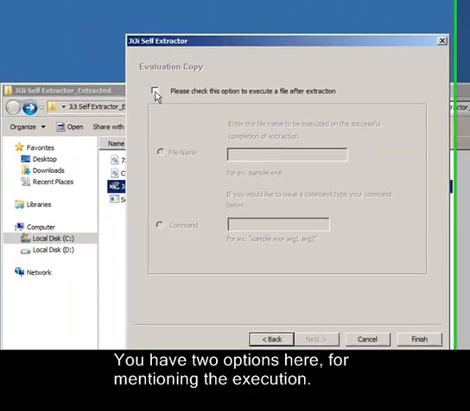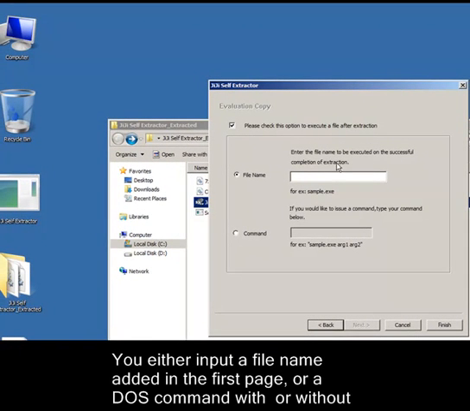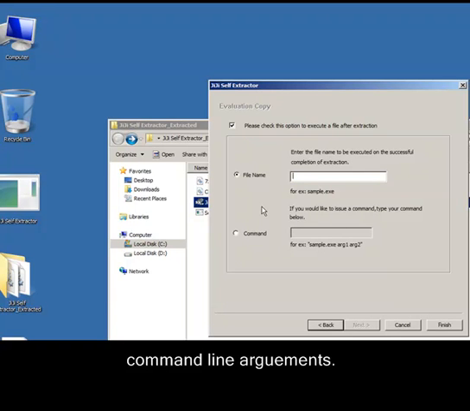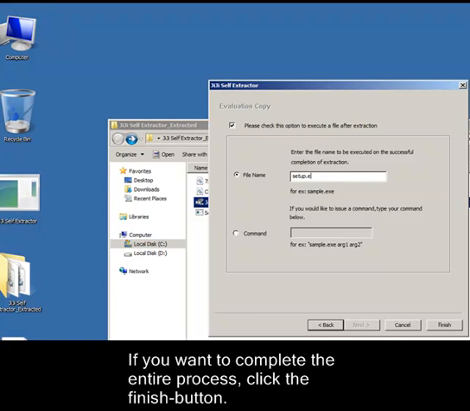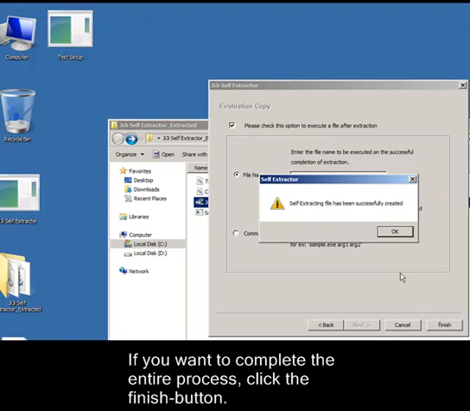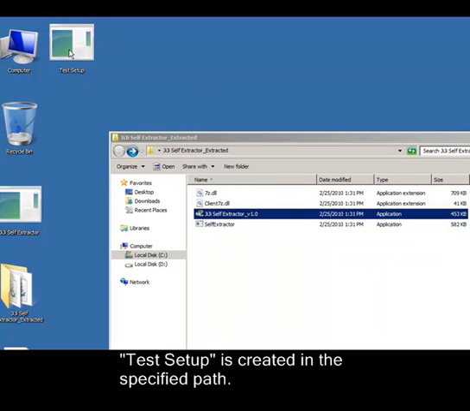You have two options here for mentioning the execution. You can either input a file name added in the first page, or a DOS command with or without command line arguments. I specify the file setup to be run after extraction. If you want to complete the entire process, click the Finish button. After clicking the Finish button, a self-extracting file named test setup is created in the specified path.